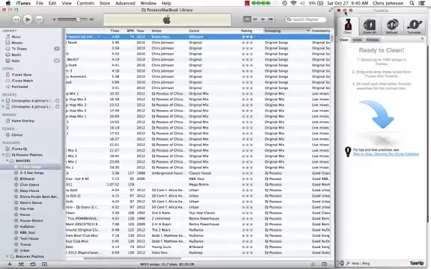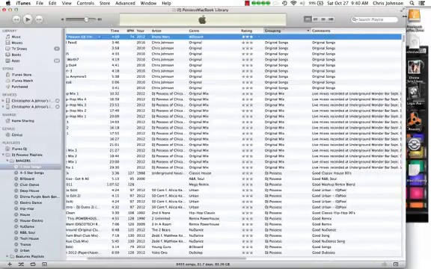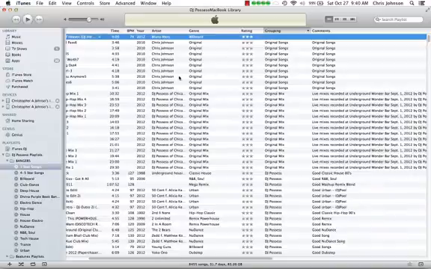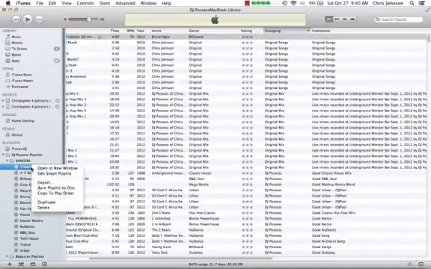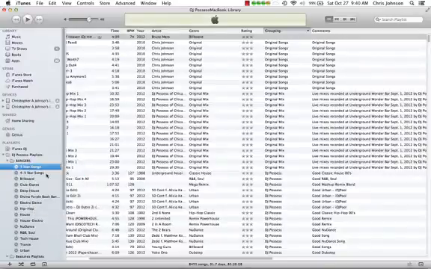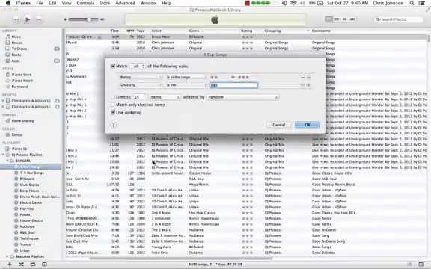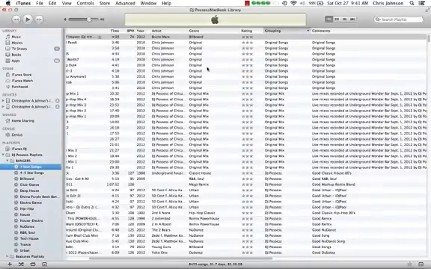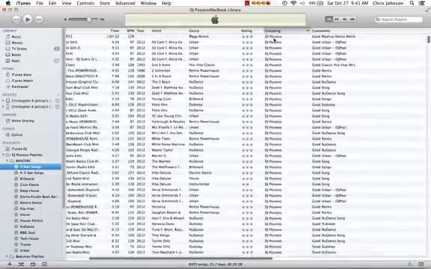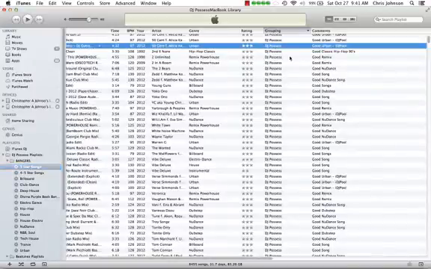Let me minimize TuneUp and stretch this out here. The reason for this is that I've got a smart playlist here that will tell me any songs with the rating of 2 to 3 stars where the grouping is not HSK. The reason for that is that once I've listened to all these songs and I have them at 3 stars, I go through and I change the grouping to my name.